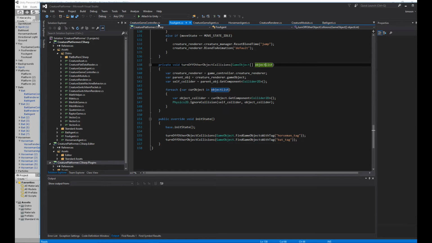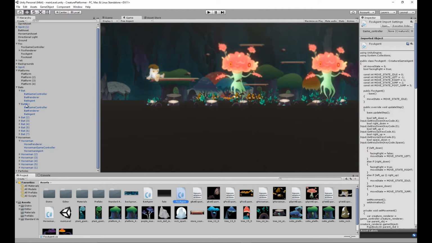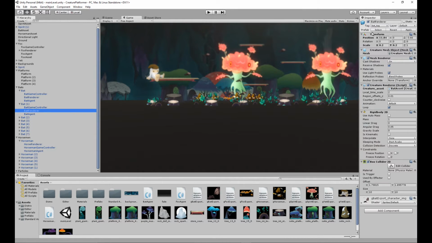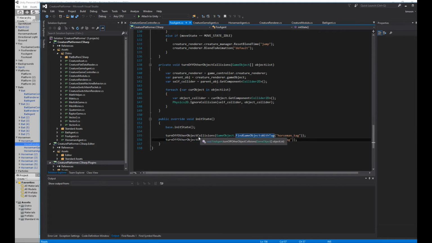If we go to the scene again and look at one of the bats, for example, let's look at the renderer. You'll notice that the bat is tagged with a string called bat tag, and similarly each horseman is tagged with a string called horseman tag. So if we go back to the code, what this line says is give me all the objects tagged with these tags, which is what we did, and then we turn off the collisions between our Fox and those NPC objects. For the purposes of this demo, we don't want the NPC to be colliding with the Fox. That's why we're doing this in the init state. So let's look at this method again.